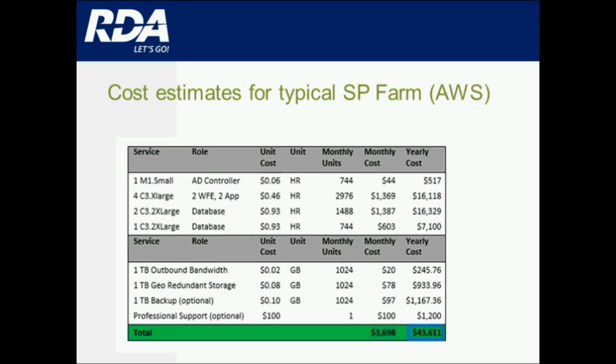If you're looking at Amazon Web Services, the typical SharePoint farm in Amazon is going to cost about $43,000. They do not offer discounts for prepay, so there's some difference there. And obviously these costs will change depending on how many users you have accessing the farm. You may need additional servers. You may need additional bandwidth. So these are really just initial estimates for a typical farm.